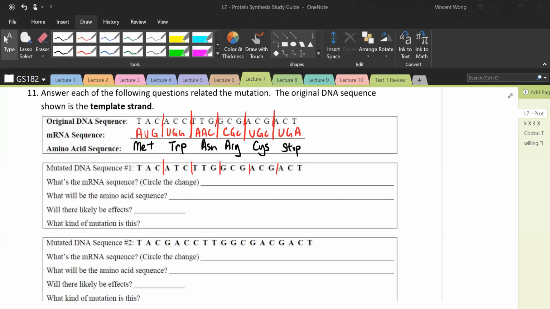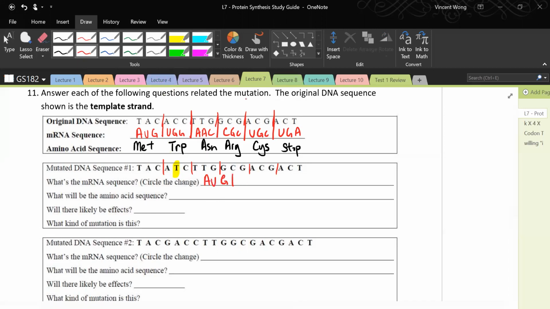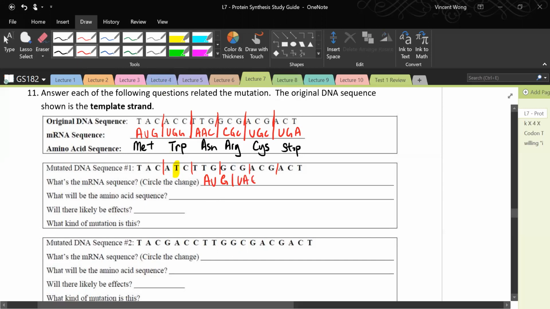Second, yeah, the second code is wrong, right? So instead of ACC, it's ATC. That is the mutation. If I transcribe the code, it will be UAG, and then everything would be the same as above. Okay, so what about the amino acid sequence? Well, AUG is going to be MET, just like before. And then UAG, that's a stop codon, right?